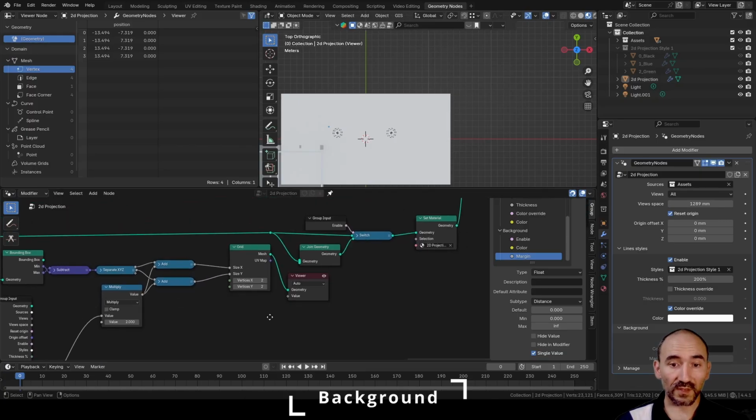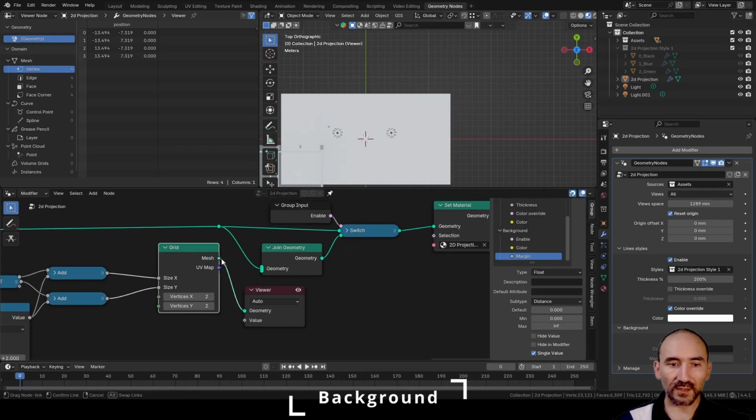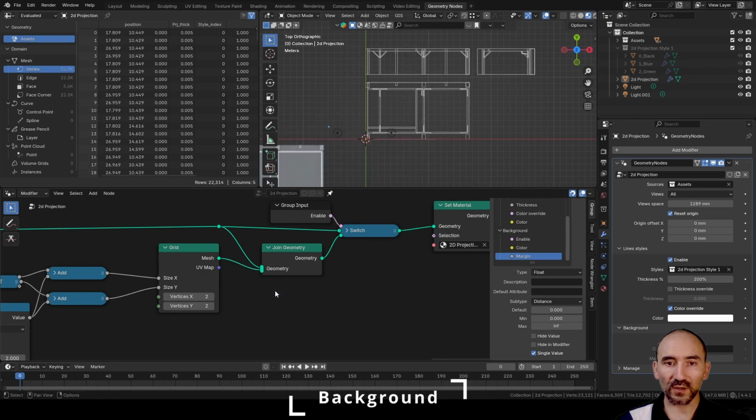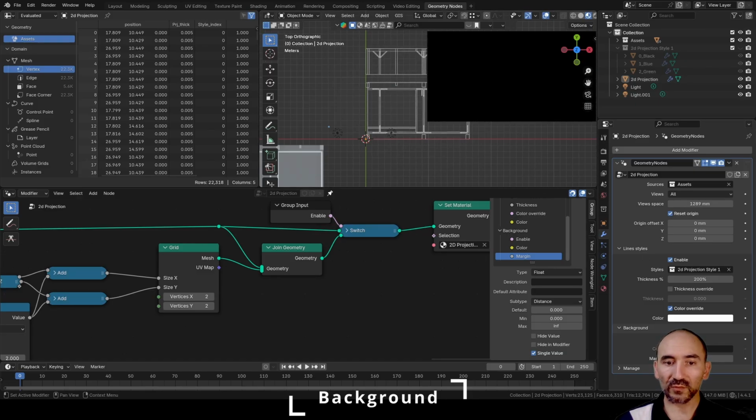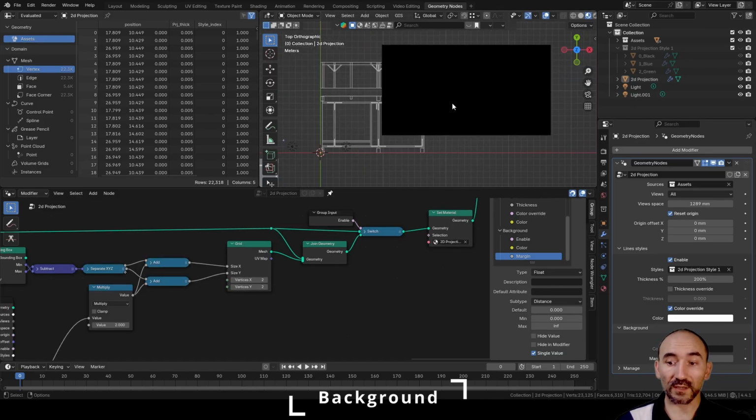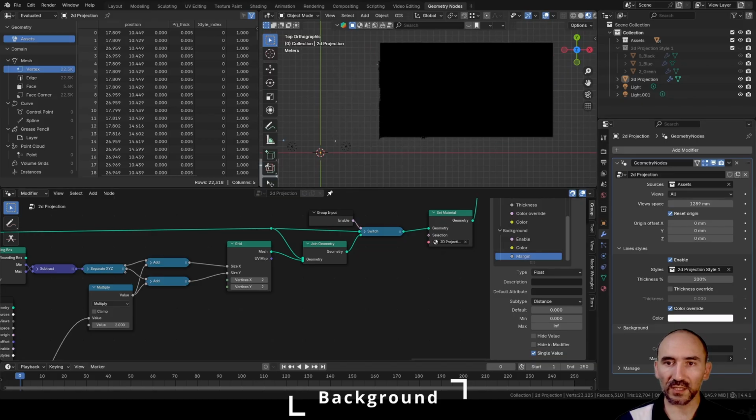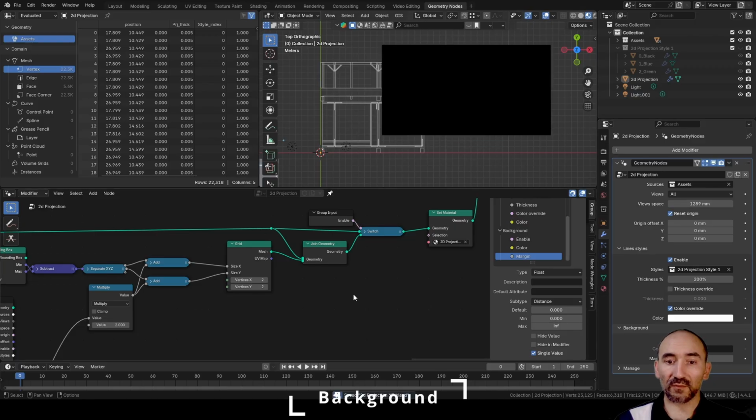And now to see this result, I need to link this grid inside this join geometry, draw this viewer, and in this way you can see the result of the curves. And if I enable the background, you can see this rectangle here. And if I increase the margin, you can see the increasing of the size of this rectangle. But there is a problem.